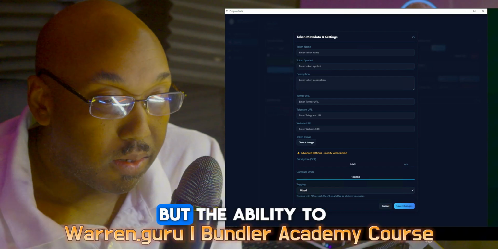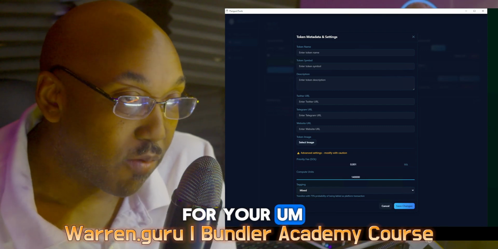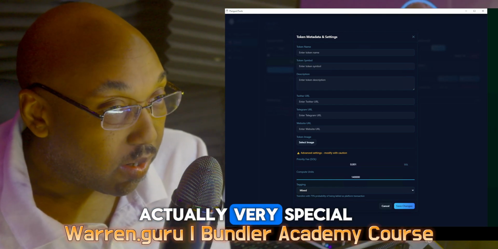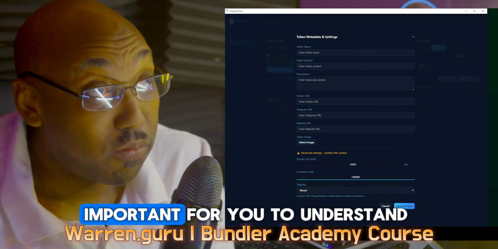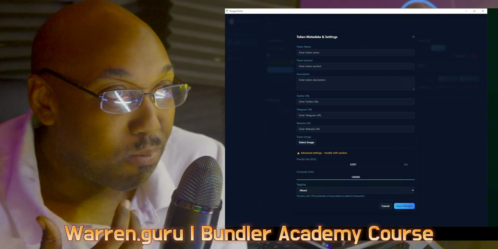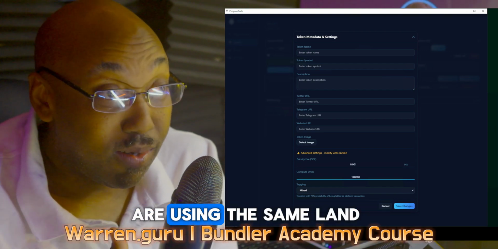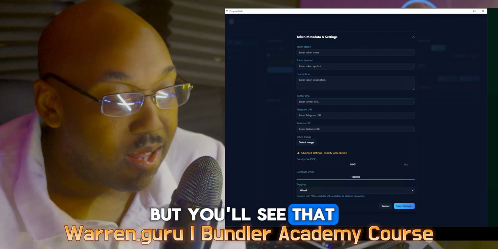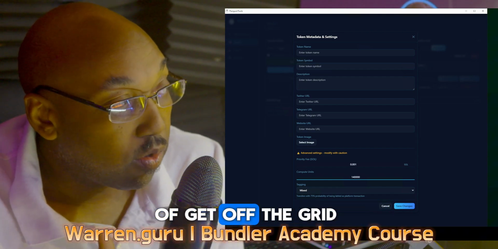I'm not sure you guys recognize, but the ability to actually place in customizations for priority fees and compute units is actually very special. A lot of different bundlers do not allow you to edit this. The reason why it's important for you to understand this is because snipers, some people that are essentially scraping the mempool and looking for anomalies and consistencies, are finding that bundlers are using the same LAN ports consistently. You could perhaps do your homework, but you'll see that by having this customization, you can essentially get off the grid a little bit more.